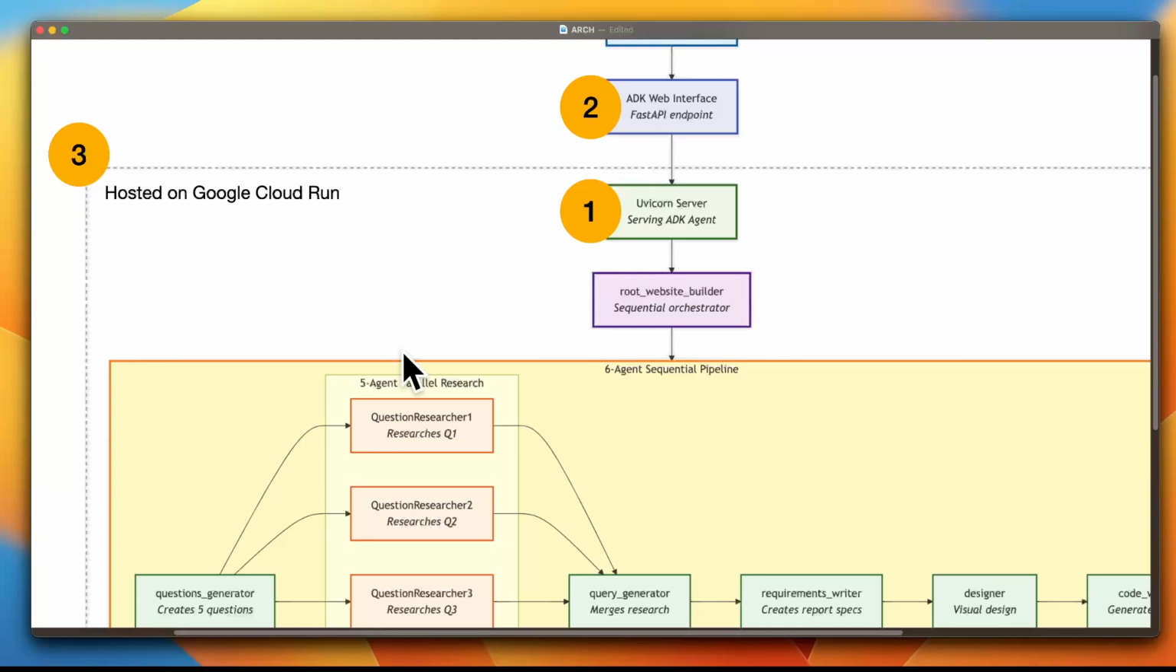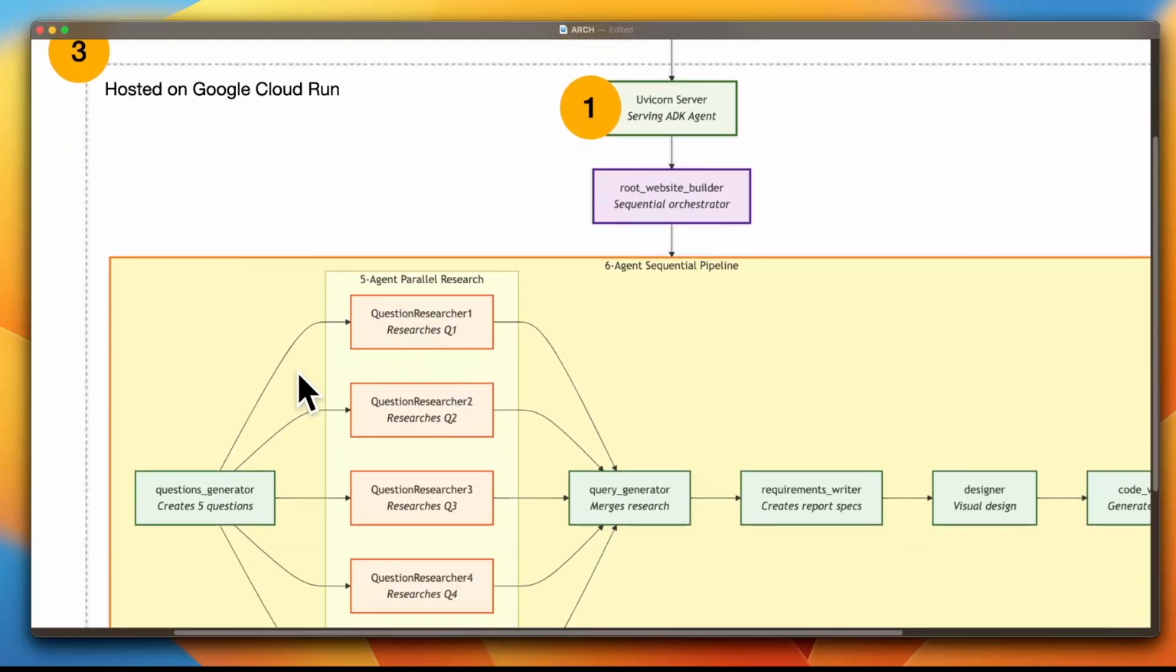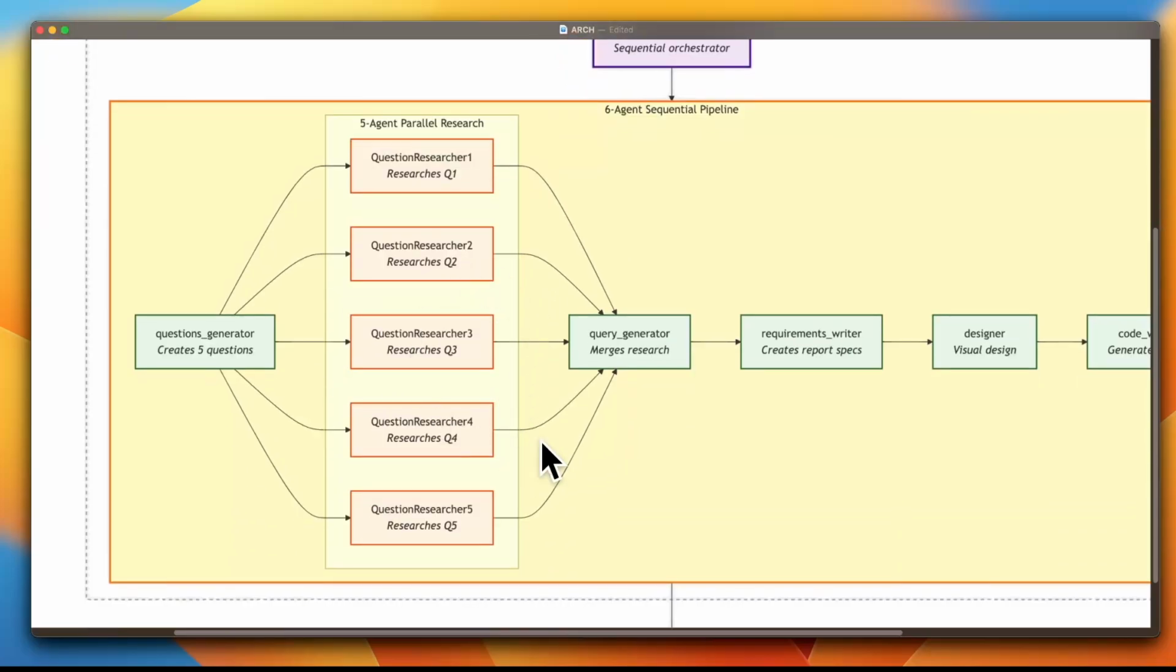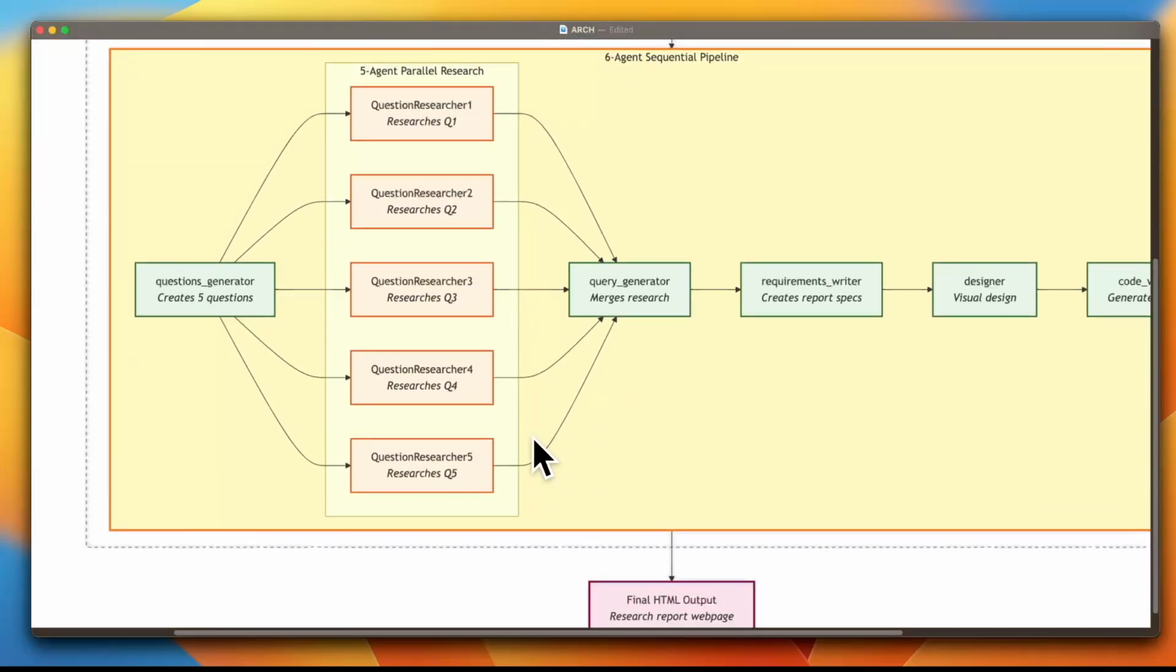Please note that in this lecture, I will not be covering the working of the agent itself, which I have gone through in detail in our previous lecture. In case you have missed that, you can look at the previous lecture to understand how this agent works. Just very briefly, it's a 6 agent sequential pipeline, and these are the 6 agents: 1, 2, 3, 4, 5, and 6.